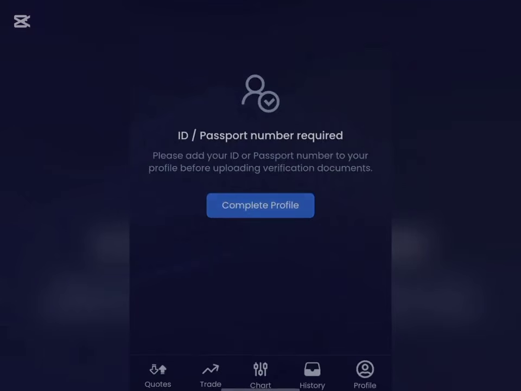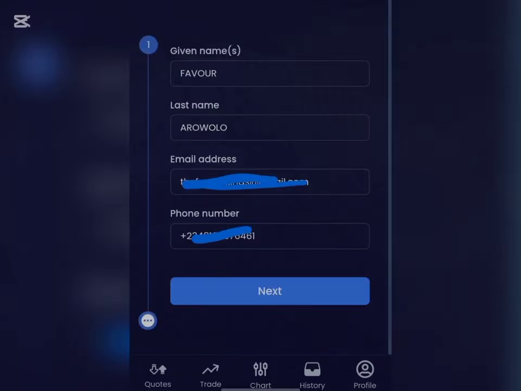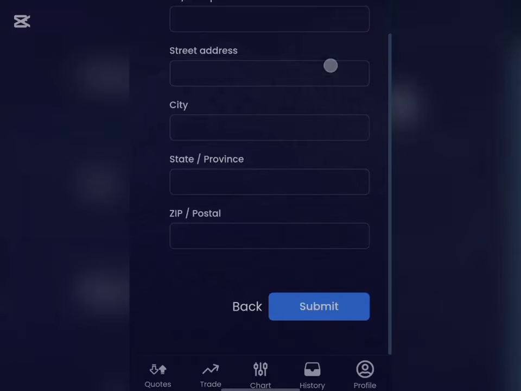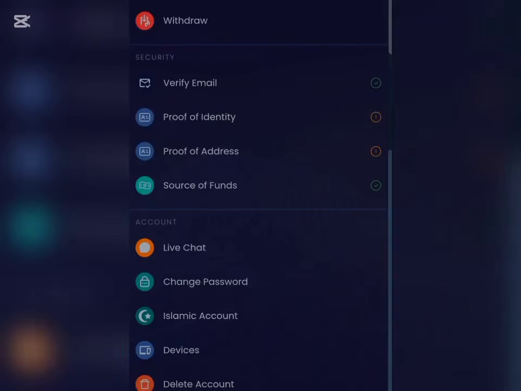Now, you click on proof of address. As you can see, your ID or your passport, that's what you'll be using to complete this particular profile right here. So the next thing you're going to do is to click on complete profile to put in your details. As you can see, click on next. Then the next thing you're going to do is to just fill in every other detail that you need to fill in right here, and you click on submit. So this is the identification that you need to do.